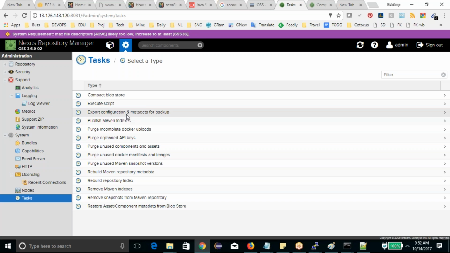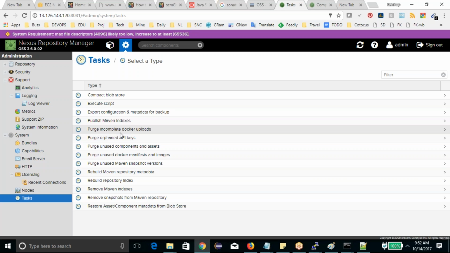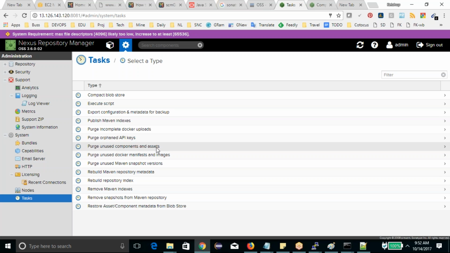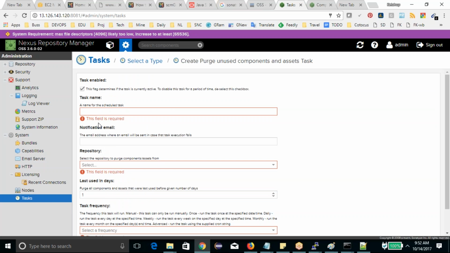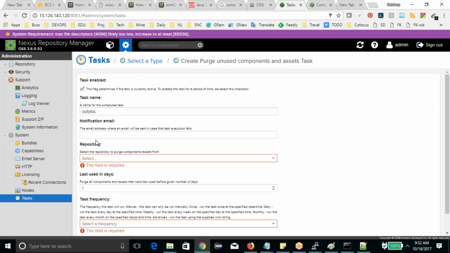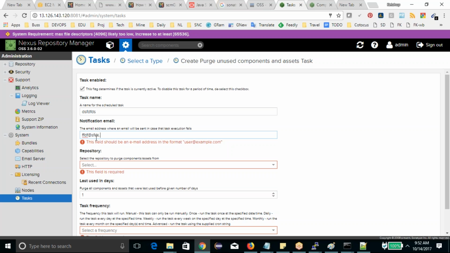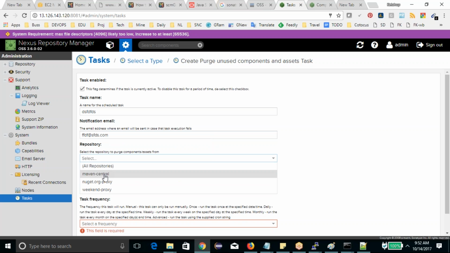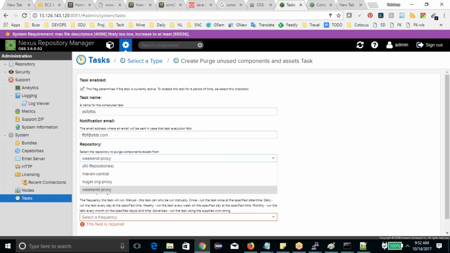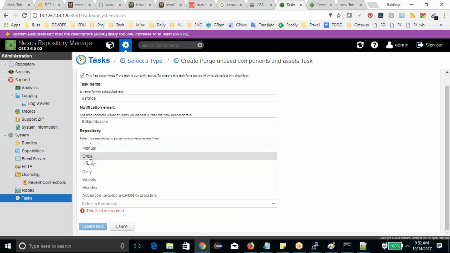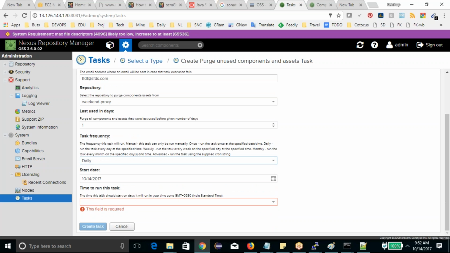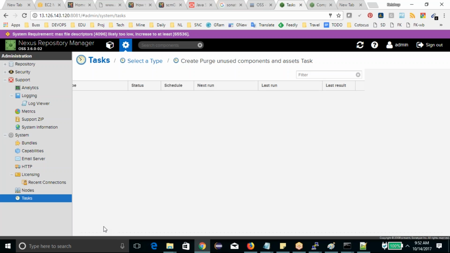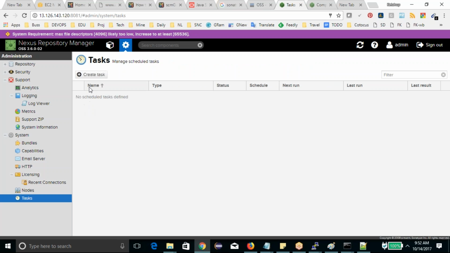You can export some configuration. You can do something like a cleanup. Cleanup means purging. You see this: purge incomplete Docker upload, purge orphaned API keys, purge unused components and asset. So basically you can schedule all these things. You can say, okay, this is the name, this is the email address you want to send it to, and what repository you want to do. So Maven Central or NuGet proxy, what exactly you want to do. All these things you can set up hourly, manually, weekly. So in the task, you can do all these sorts of things.